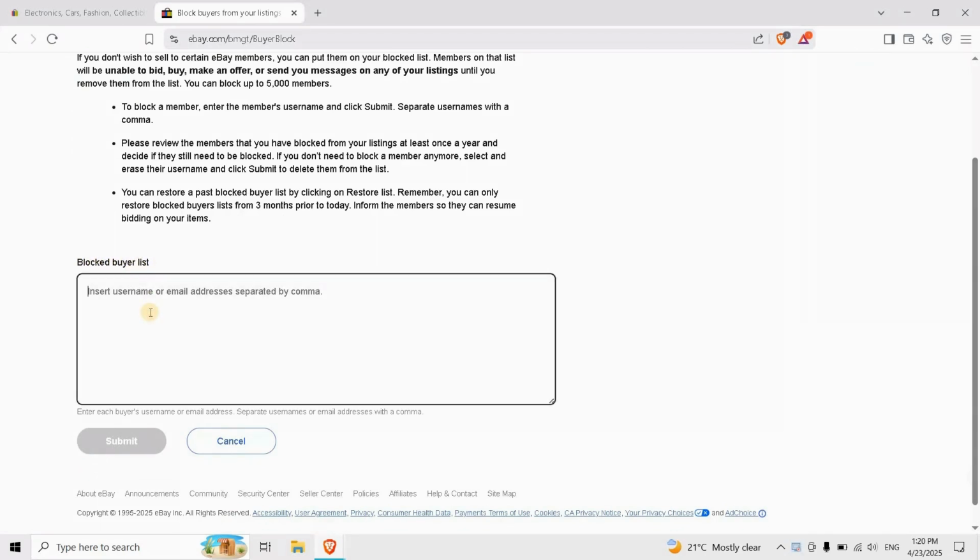Here you can insert the username or email addresses separated by comma in order to block the buyers that are troublesome. And after that, hit submit. Then the users will be blocked. You can enter multiple names here.